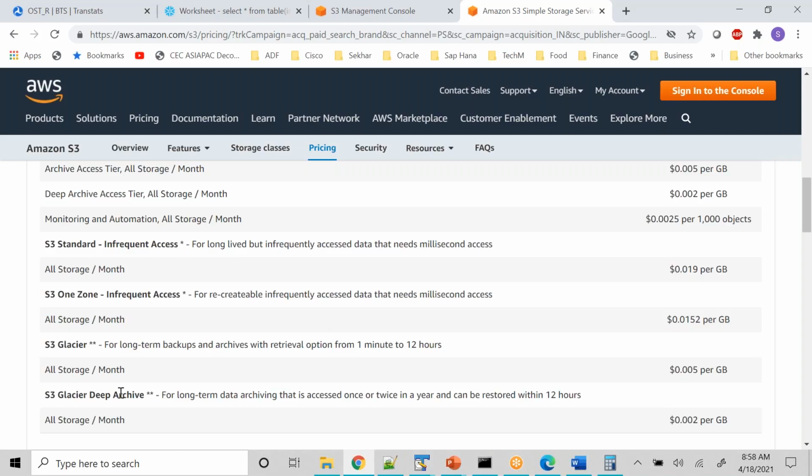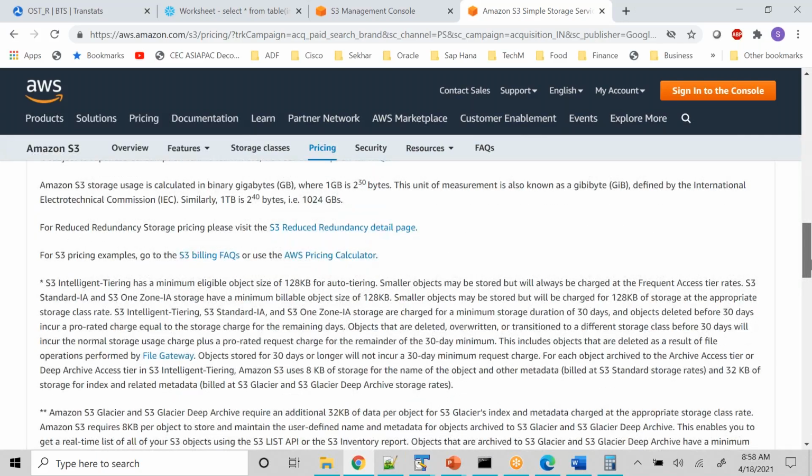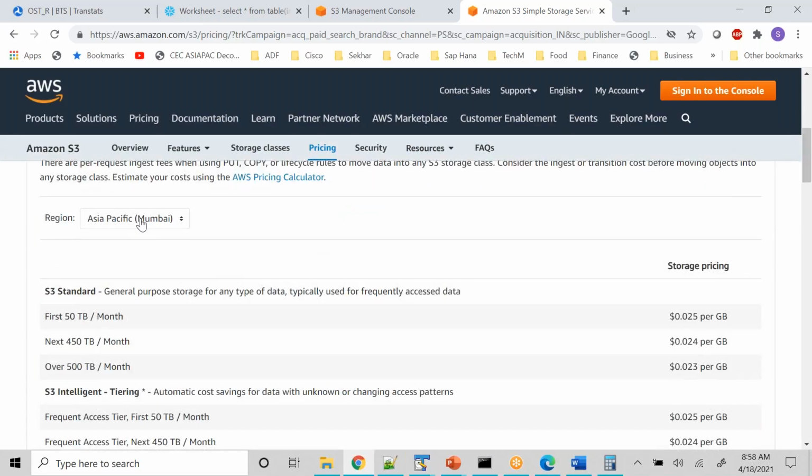And S3 Glacier Deep Archive. That is actually once or twice in a year. You put it there once or twice in a year and it can be restored within 12 hours, if needed. And this is 0.002 per GB. So these are all the prices based on APAC Mumbai.